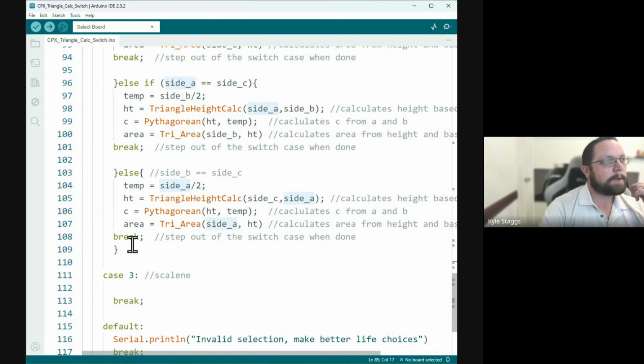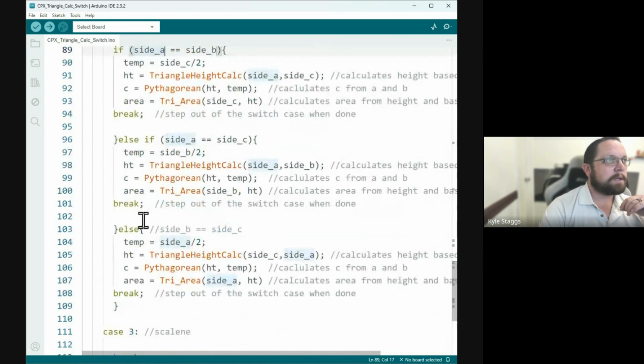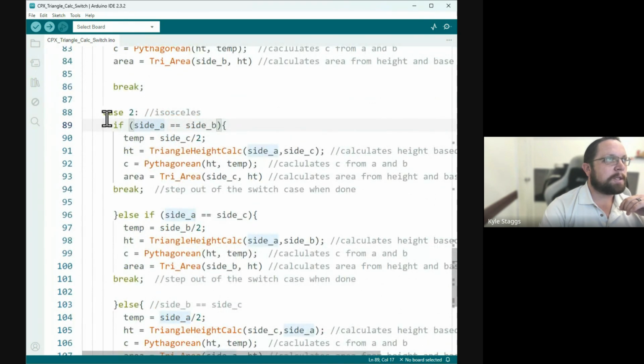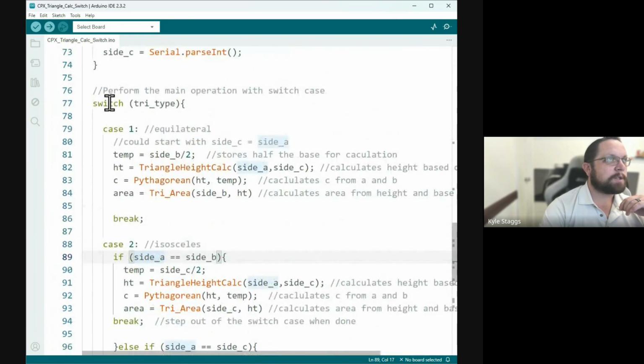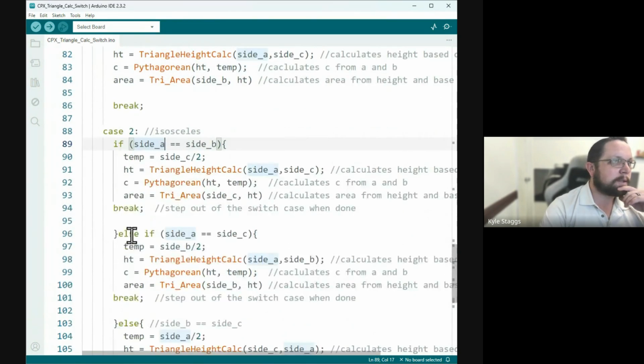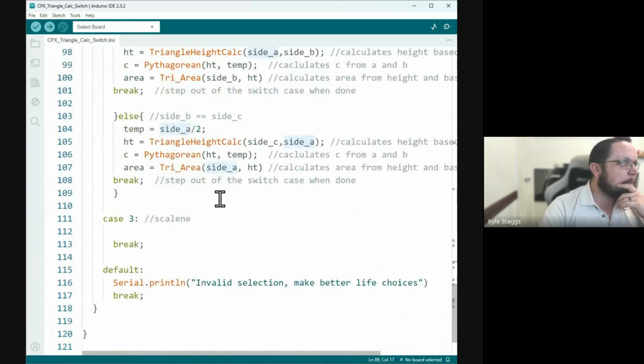Okay, so we step completely out of the case and therefore the entire switch statement with these breaks. That's what these do. And this reports back those functions that we just set up, report back values that are then stored using that return. We're storing triangle height calc to HT, we're storing Pythagorean to C, and we're storing tri-area to area.